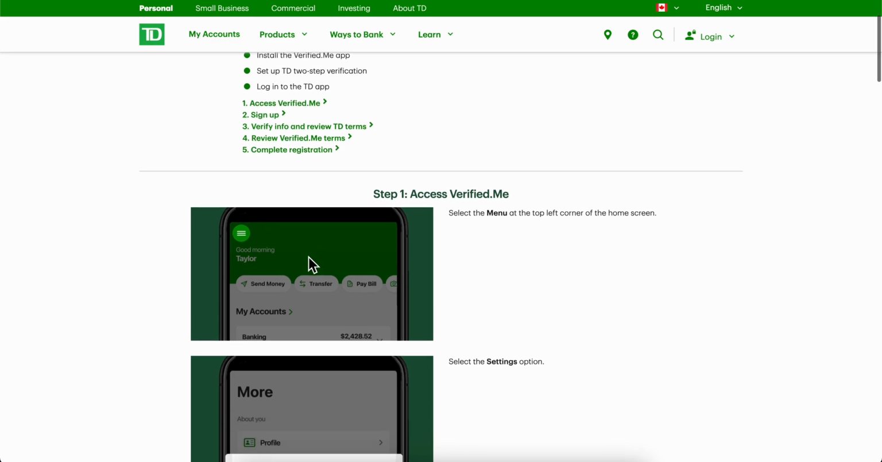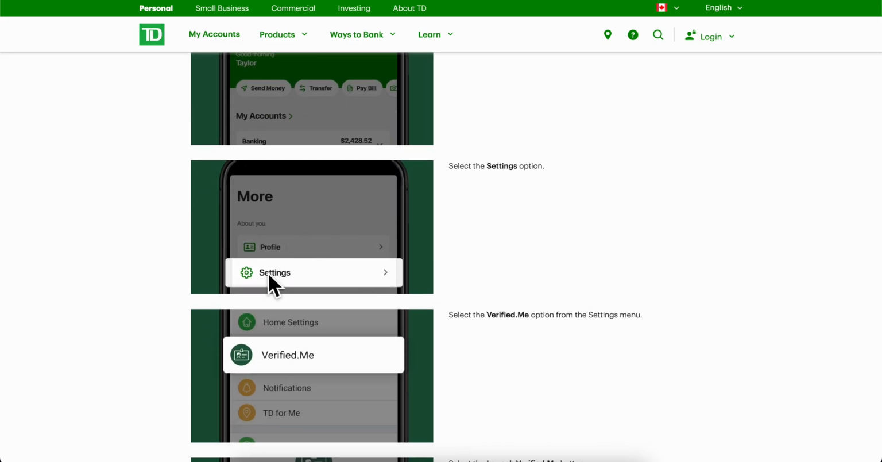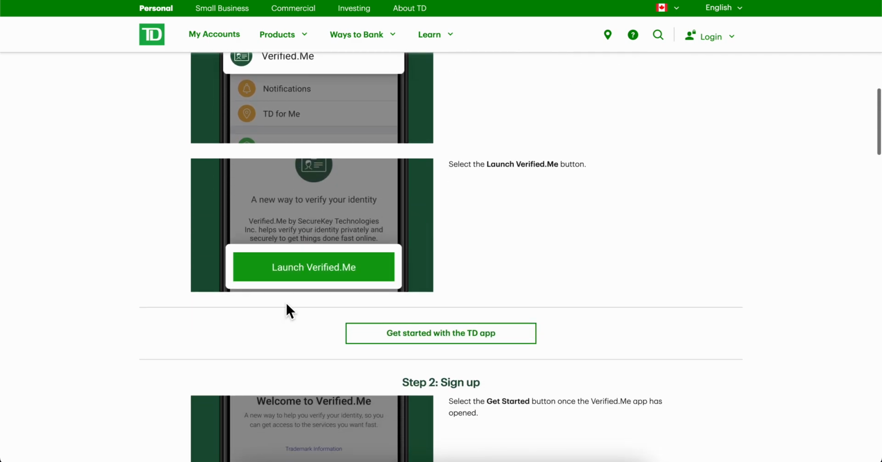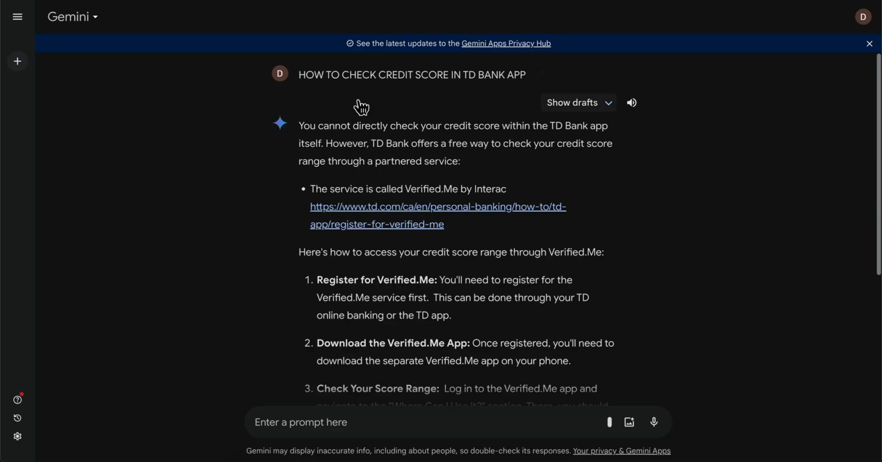verify.me. So you can see this if you open the TD Bank app and click on these three horizontal lines, then go to settings and then simply click on verify.me, and you can simply launch the verify.me feature.